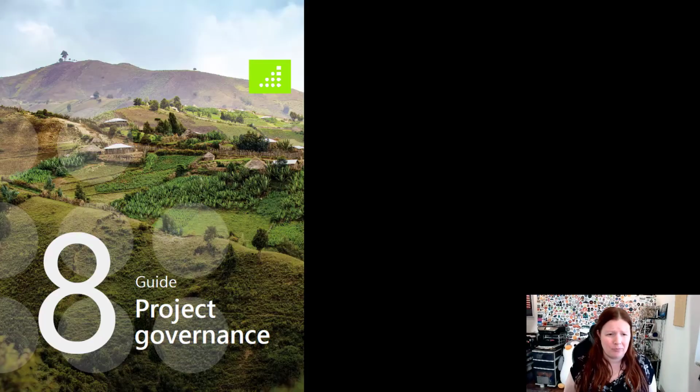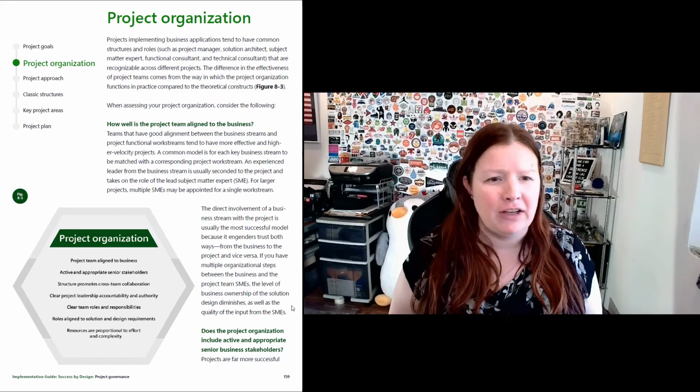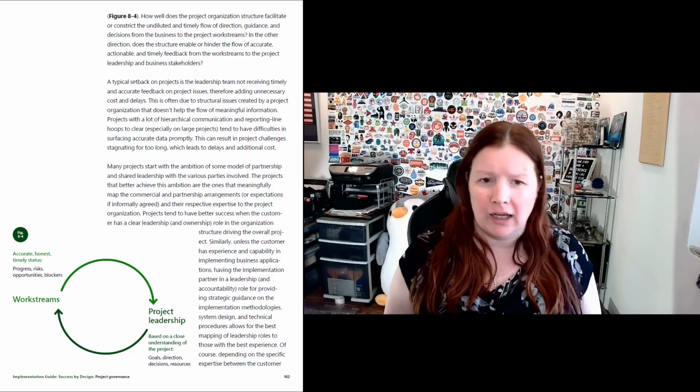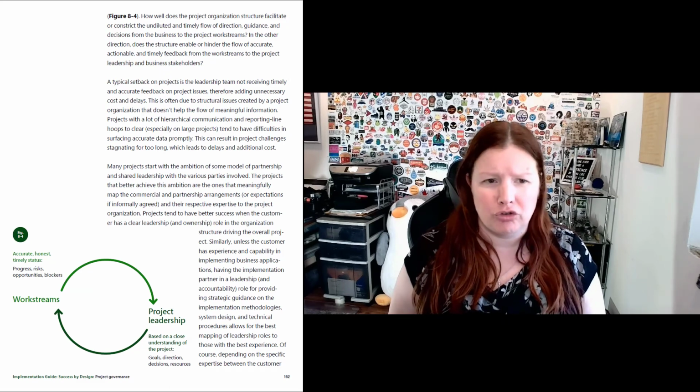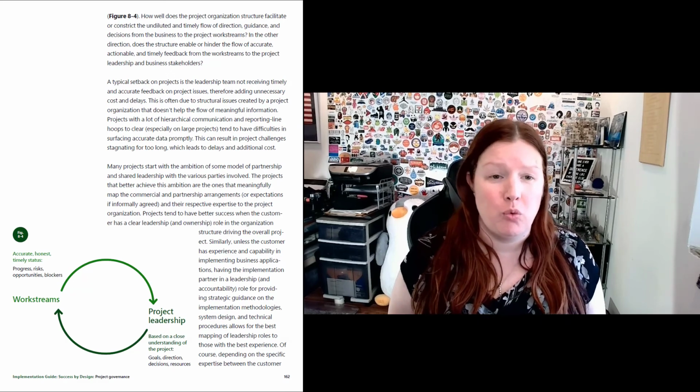In Chapter 8 of the Implementation Guide, Success by Design book, it talks about project organization, which directly relates to your stakeholders and project team makeup. But it also discusses collaboration, accountability, and alignment of your work streams to the goals and leadership. You can find this starting on page 159 through 163. I encourage you to check it out and use this guidance when forming your project team, and be sure to communicate the full details of your project team and organization to your solution architect during your solution blueprint review.